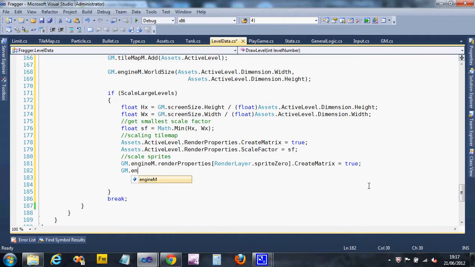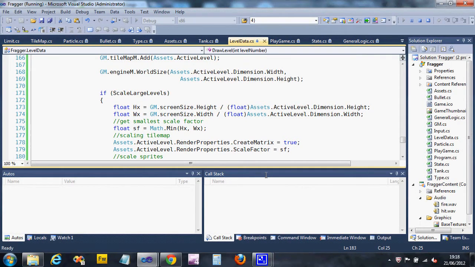Right, and then we're just going to set the scale factor for this. So render properties, render layer. See how the pick is remembering what I did? So it's reducing the amount of keys I have to press. Okay, so that just says create a scaling matrix for sprite layer 0 and set the scale factor for sprite layer 0 to SF. Okay, so if we run this, it should work. And it won't work because I've got one more thing that I haven't remembered to do. But let's just run it and see what happens.